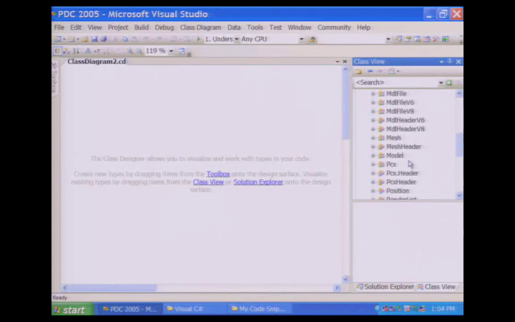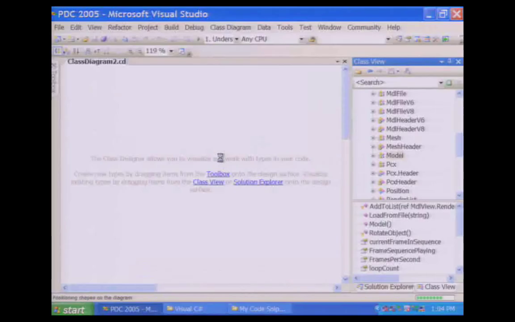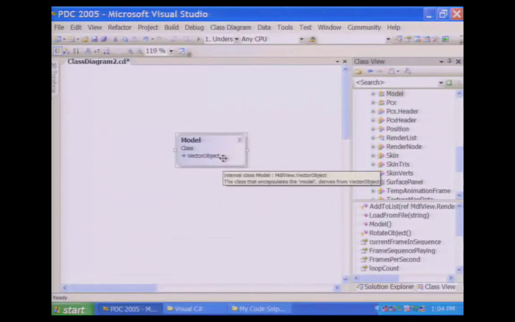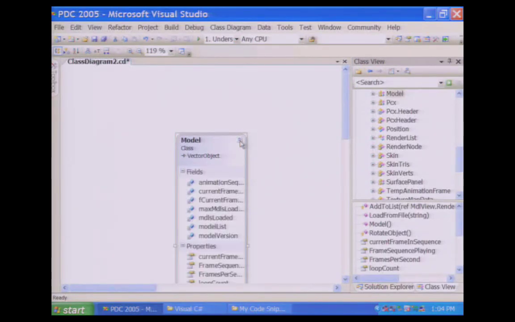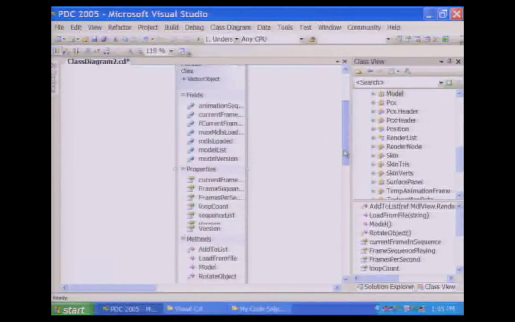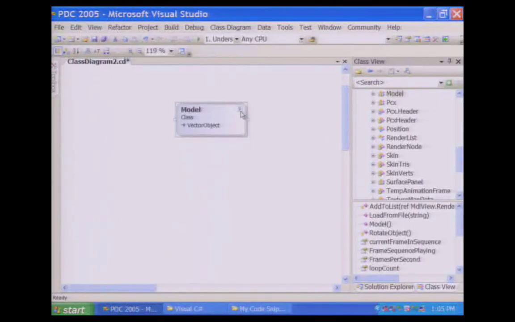And of course, I know this is a model viewer, so model is maybe a particularly interesting class to look at. So you can see I can just drag that over to the class diagram. I get this visual representation of what the class looks like. There's a little chevron up in the corner here that I can expand, and I can see members and fields and such. And I can look through that and get an understanding of what this particular class does.